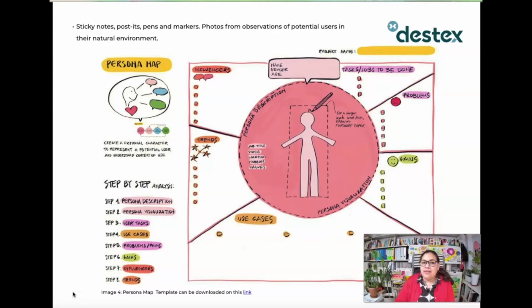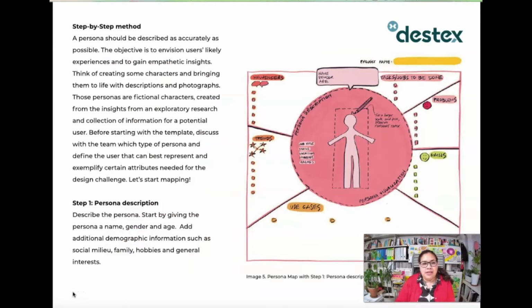Here is the creative visual tool, the persona map template. Let's start with the step-by-step method to work with this template. Let's start mapping. Step 1. Persona description. Describe the persona.